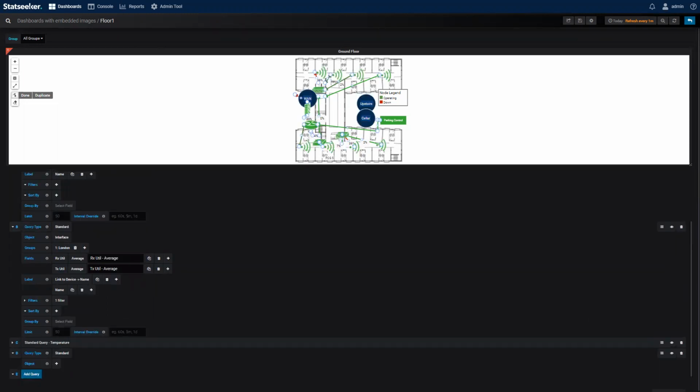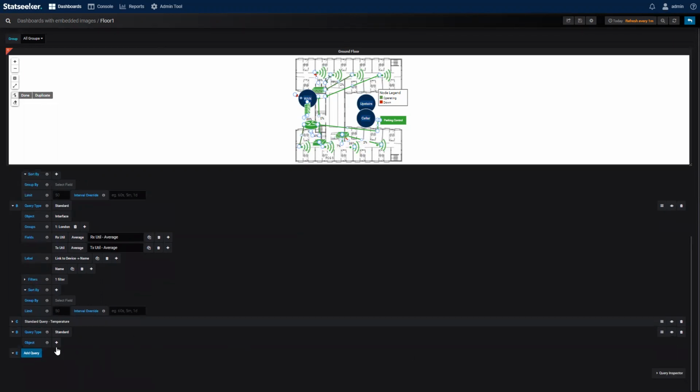Now I want to add a query for CPU usage. Same procedure again. Add an object. Choose just CPU. The group that I'm interested in is again London.